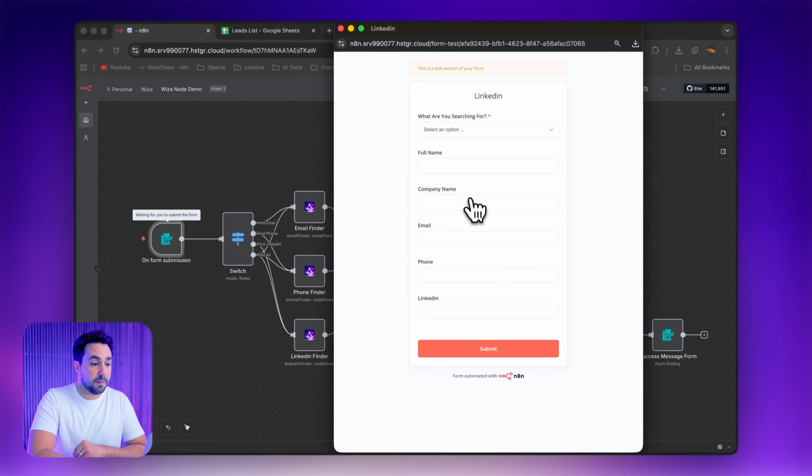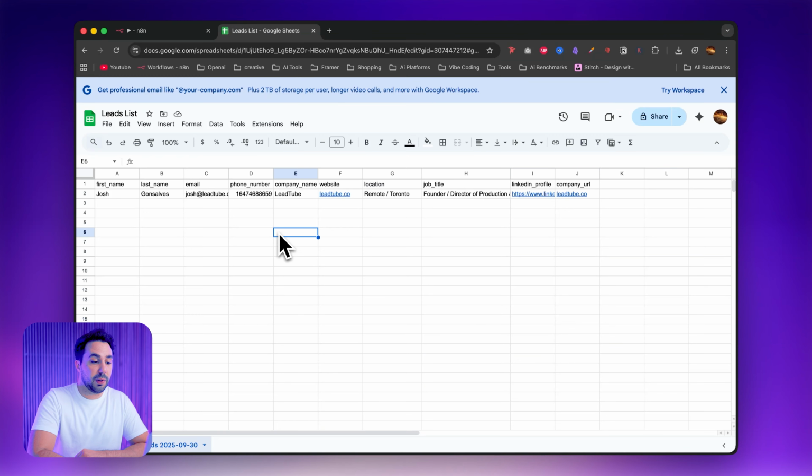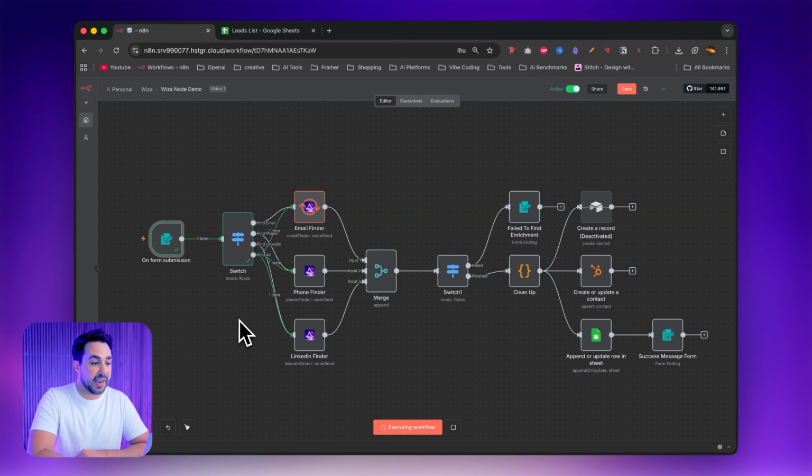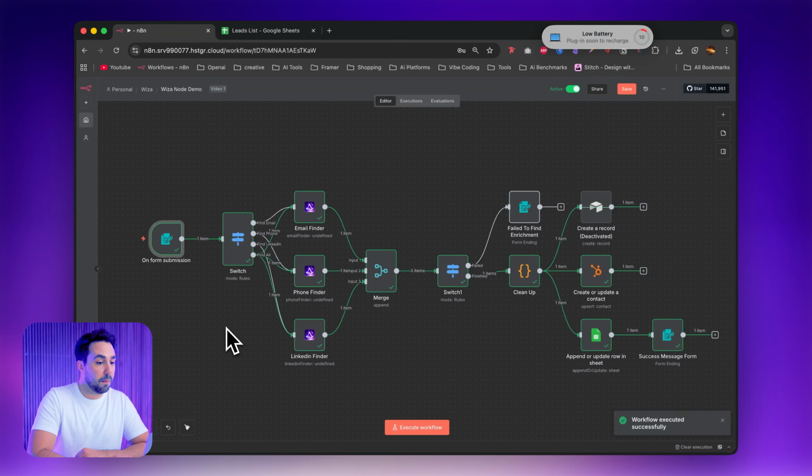This means you can go from just a name and a company to a fully enriched, ready-to-use lead profile that gets synced to your CRM or database, completely automated inside your existing N8N workflows.